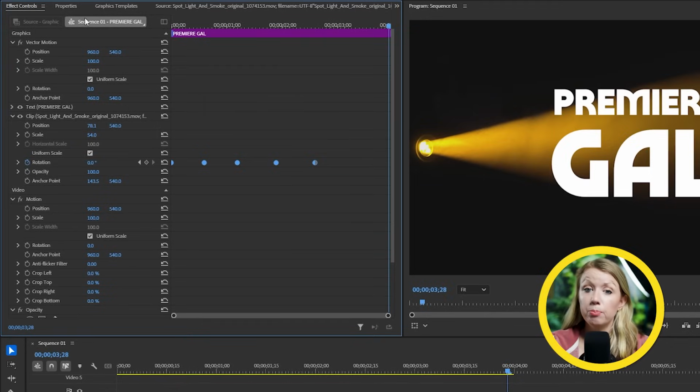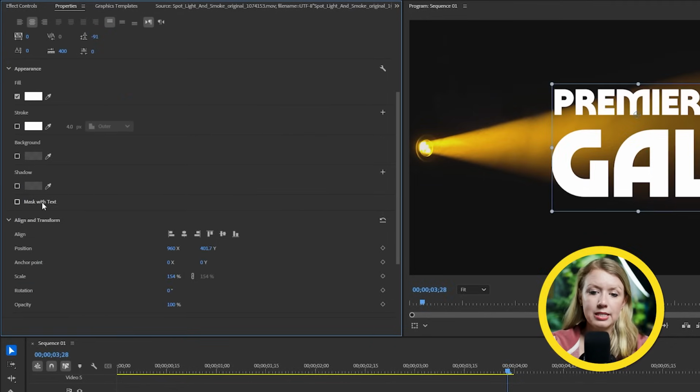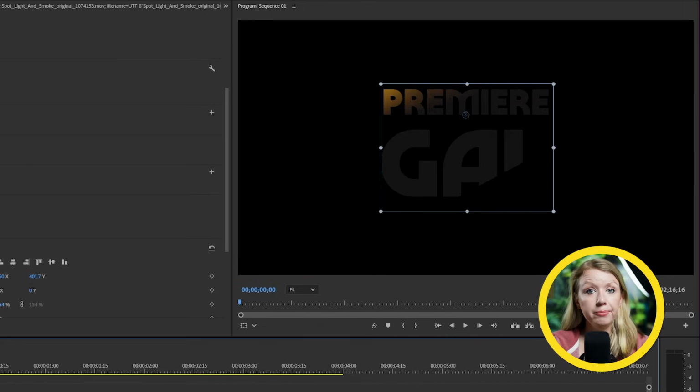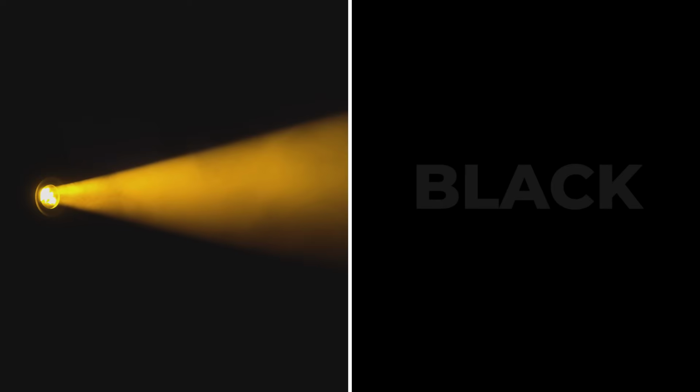Now we can finally go to the Properties panel, and on the text layer, let's click Mask with Text. This looks good, but we got a problem. This part of the text that isn't in the light is still visible. And that's because the footage that I'm using right now has more of a grayish background, but I need it to be completely black. But it's a simple fix.